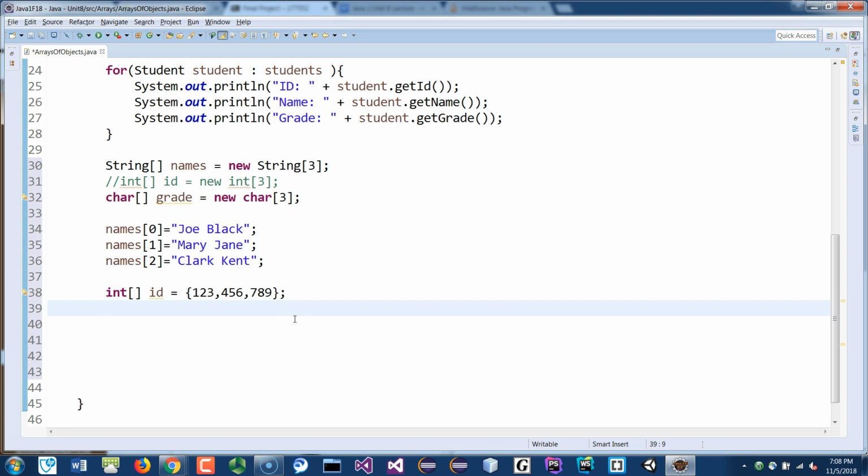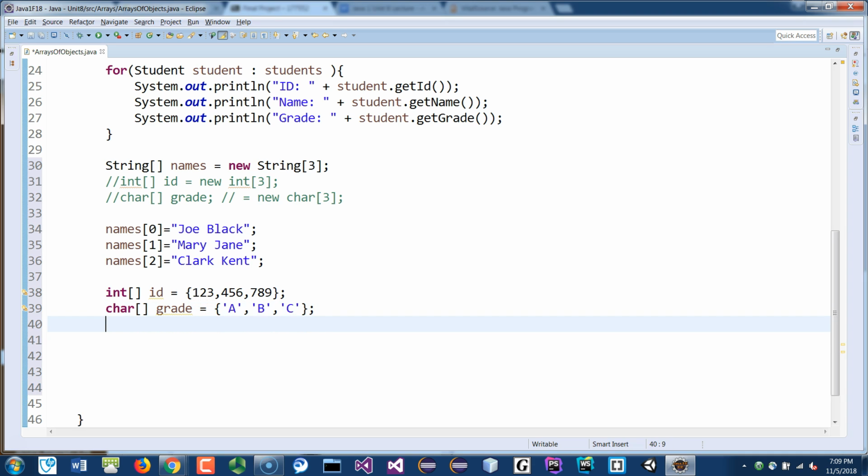So you can initialize it at the same time. You can just initialize that and save that, right? And then do it later, but it's easier just to do it right away. So char grade equals, and then here, curly braces, single quotes, A, B, C. So we got them. So 3 arrays: names, ID, and grade, and they are parallel because they match exactly at the index number. 0 refers to Joe, 1 is Mary, and 2 is Clark, and so on.